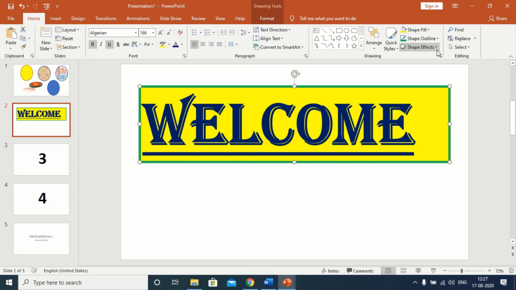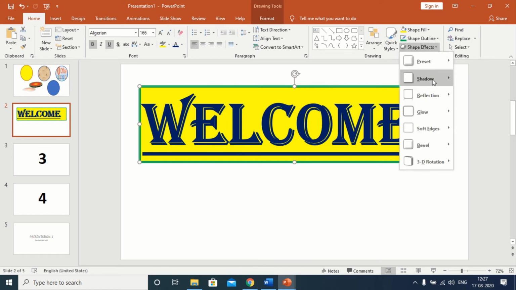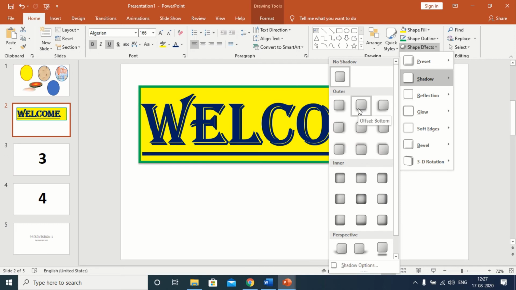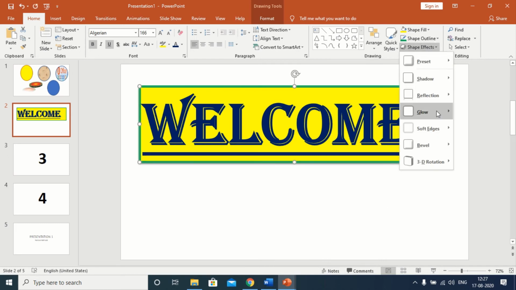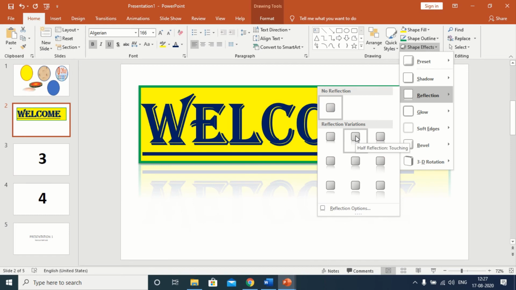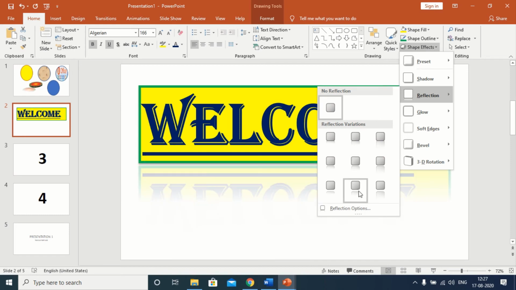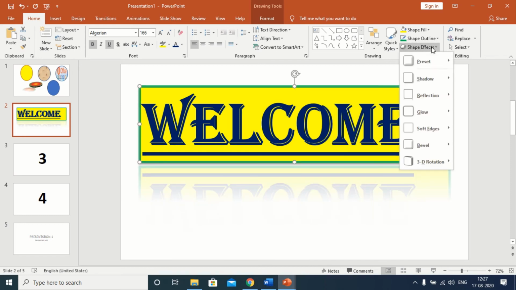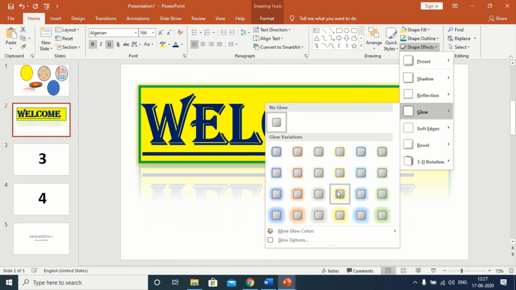You can give shape effects like shadow. You can also give other effects like reflection. We have here glow that gives a glowing effect.